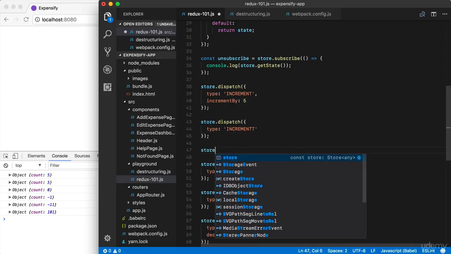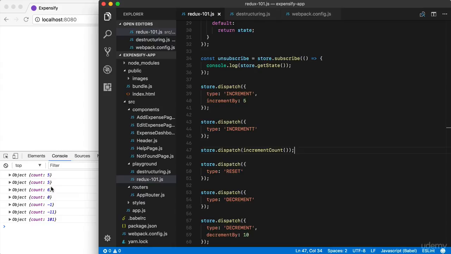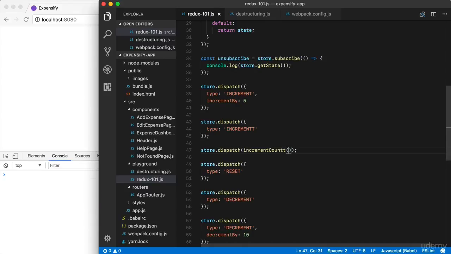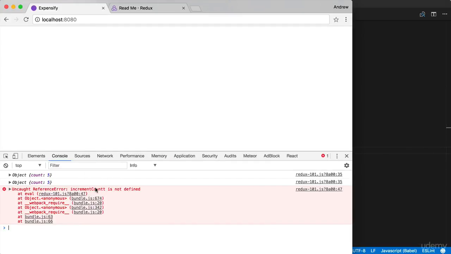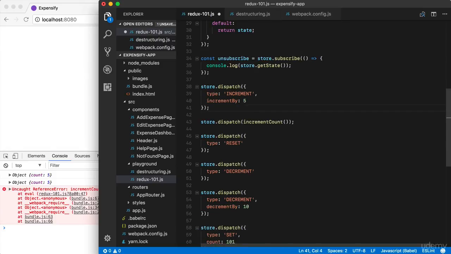But if I tried to use store.dispatch and I call the function we just created, increment count, we are going to get the action object back as expected. Once again, things are working. We go from 5 to 6. The cool thing, though, is that if I mistype something here, we're actually going to get a real error. So over here, we see reference error. Increment count with two T's is not defined. This makes it way easier to avoid typos. And we also get the added benefit of auto-completion of those function names. So we're going to be preferring action generators over inline action objects. That's just one of the reasons. We're going to go ahead and talk about a few more right now.